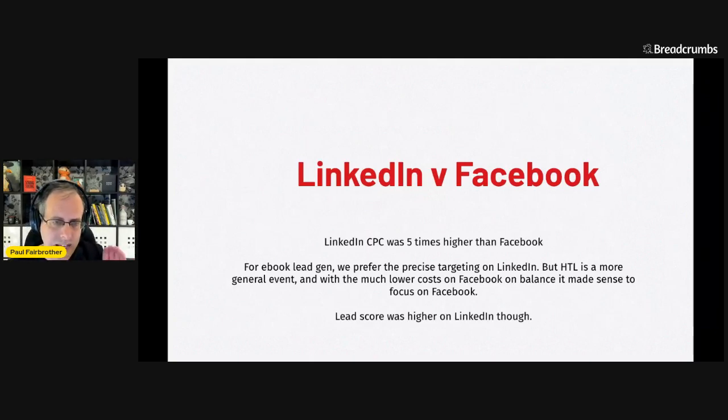So when we do the ebook lead generation as the sort of first touch, the prospecting, we prefer the precise targeting on LinkedIn. But because Hot Takes Live is a much more general event with a broader appeal, we can cast a wider net. So really what we were looking at, and we could use Breadcrumbs for this, is we could look at the lead quality, the lead score versus the lead cost.